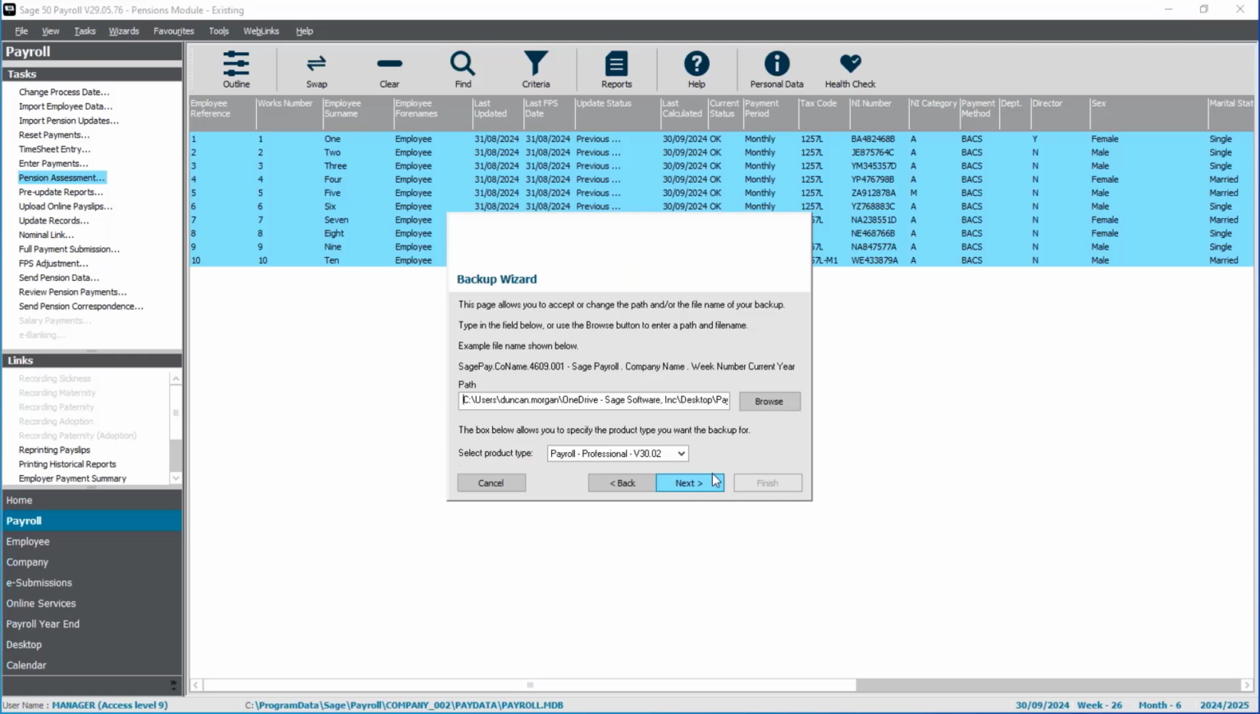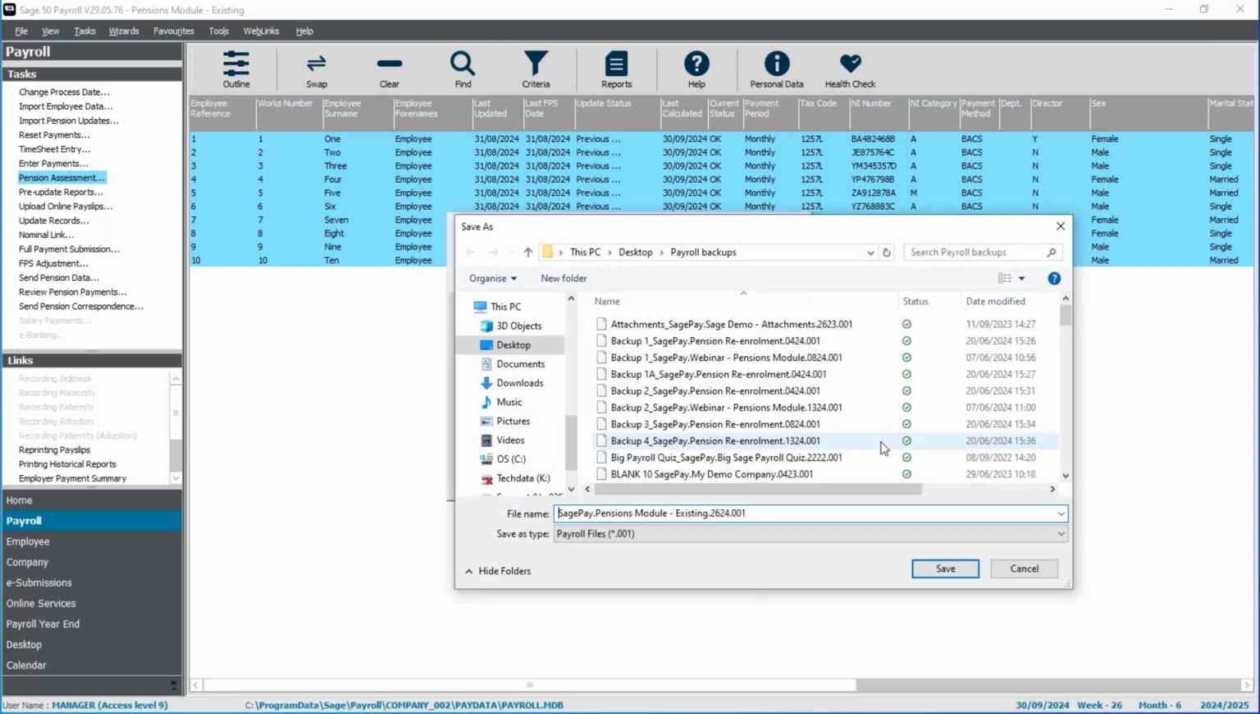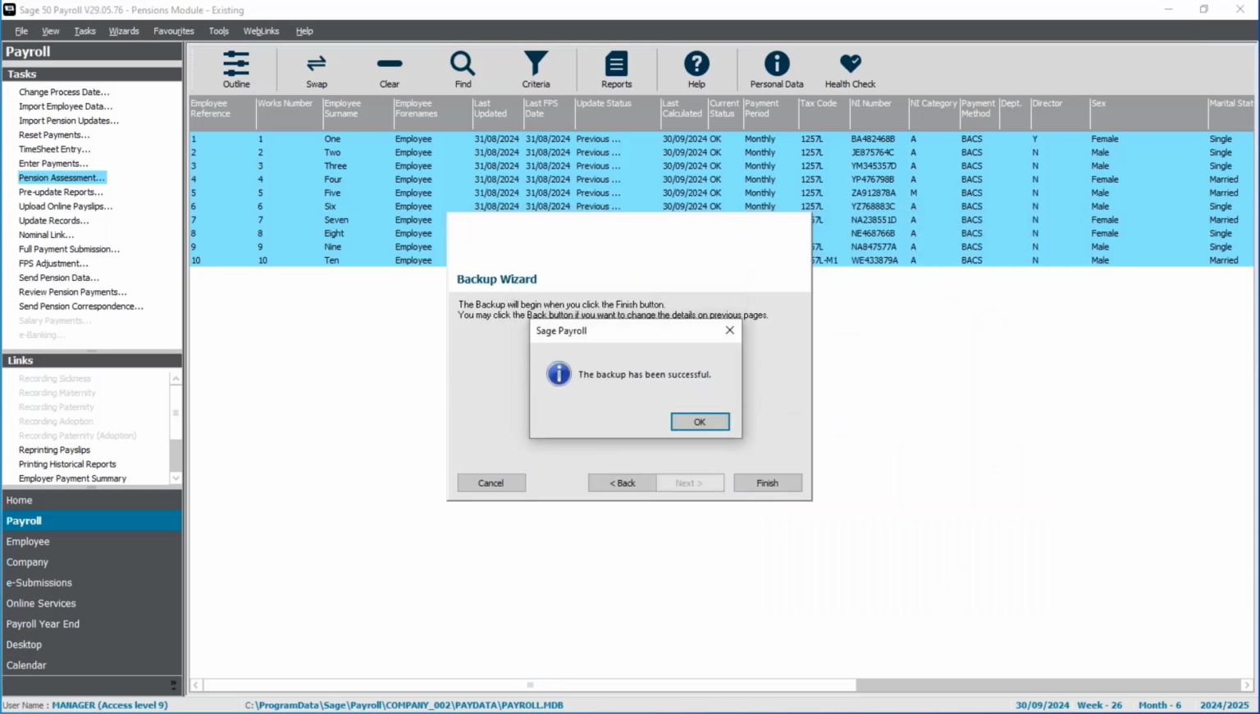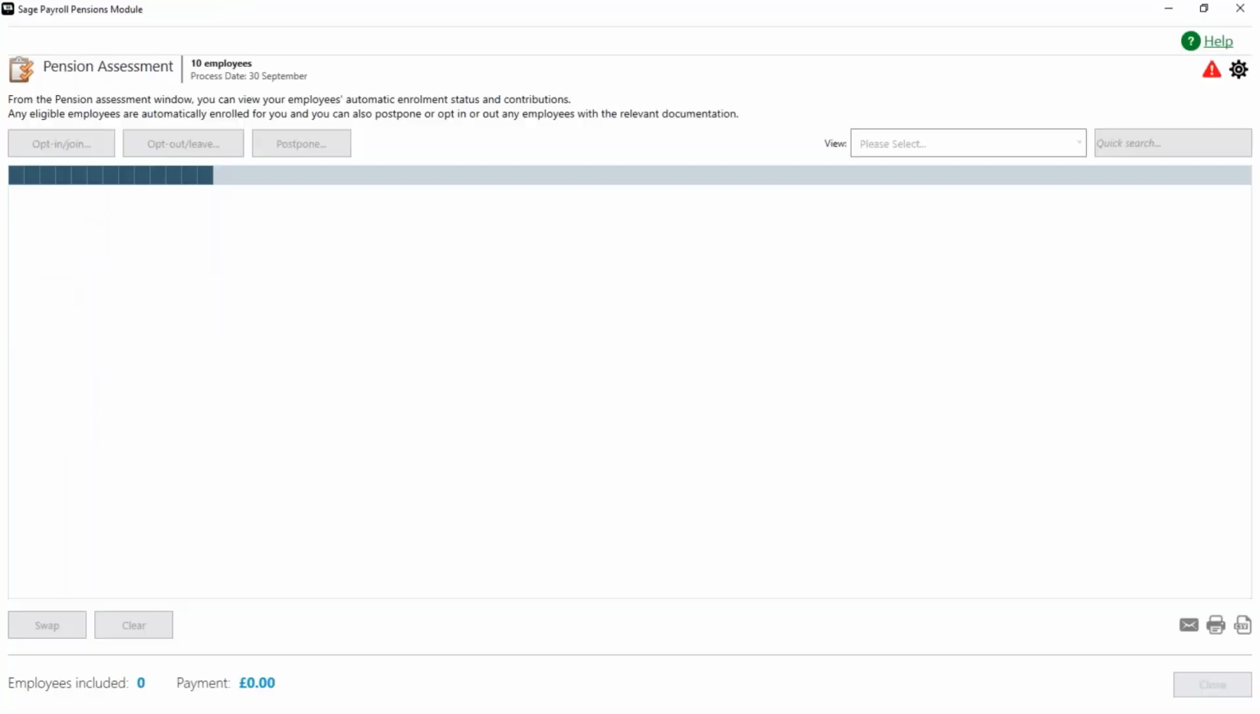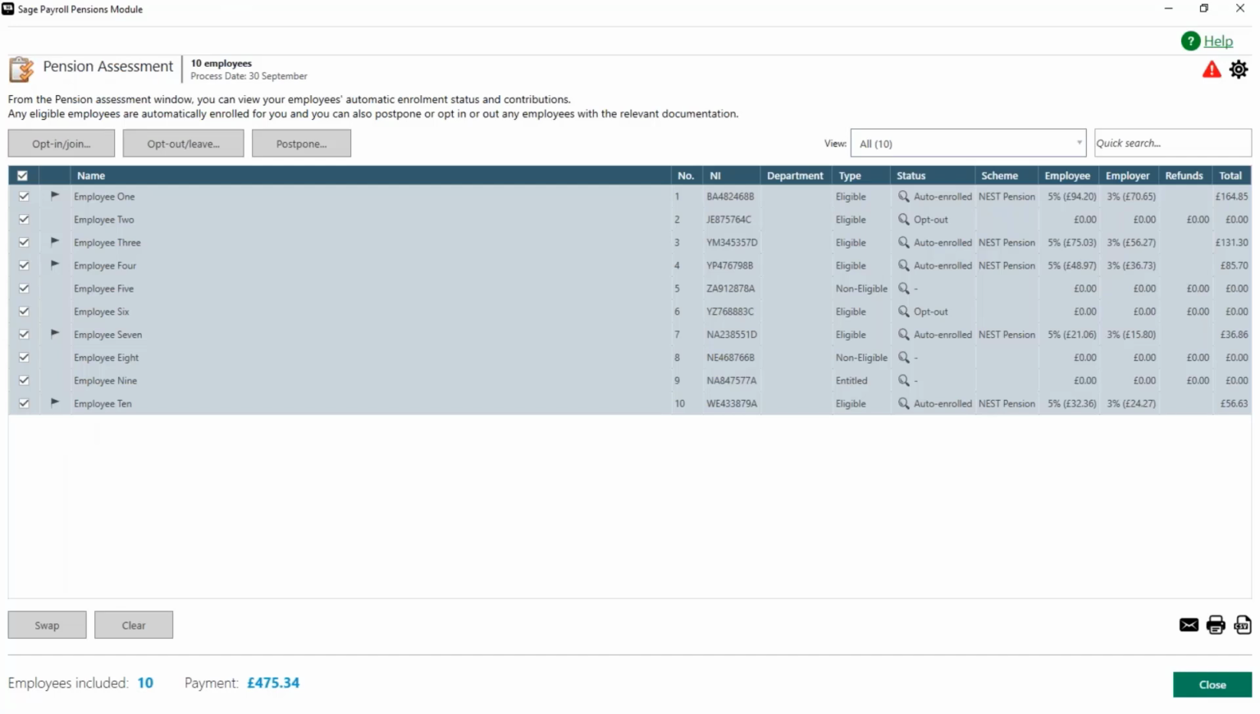So I'll practice what I preach, take a backup at this point, perhaps rename it. I'll put PA for pension assessment. And once you've got a backup of your data, that's then going to take you into the assessment screen. Now, with this being the first assessment that I've done for this payroll, you might have noticed that I have quite a few flags here on the left-hand side, telling us that employees are being automatically enrolled. But for most of these employees, they were enrolled historically. So this is the first time they are officially marked as auto-enrolled in a pension assessment.